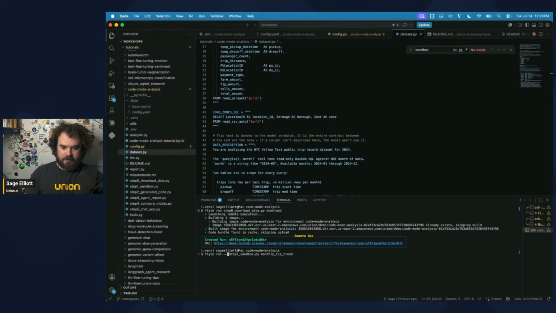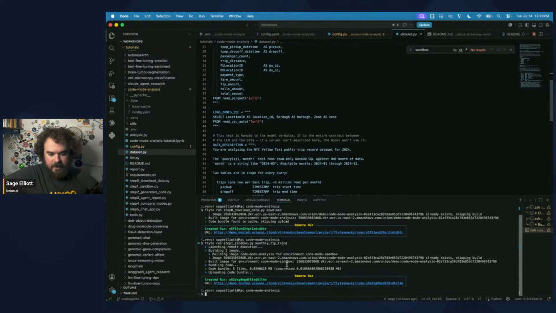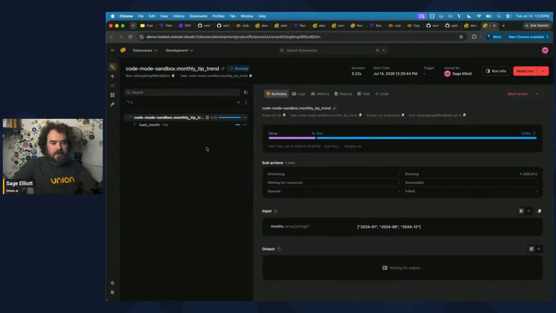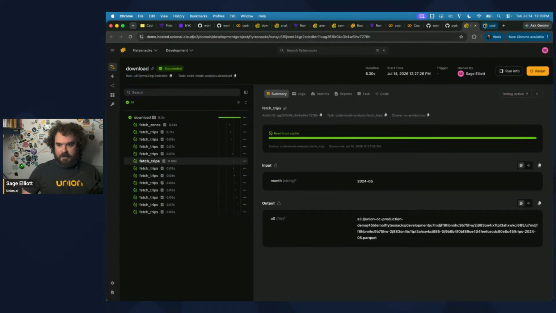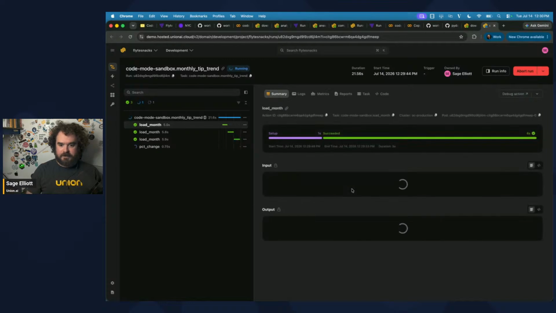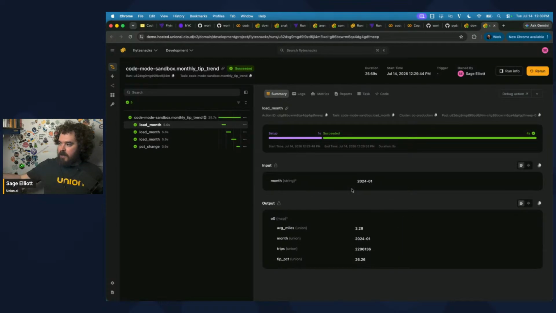And this is where the code starts getting a little bit more interesting, where we use the Monty sandbox built in from Flight. So my run kicked off here. I'll open this up, and it's going to load in the month. It's going to load in the other month. And we can click into these and see what the exact query is. So you get the input and output logged in the UI again here.